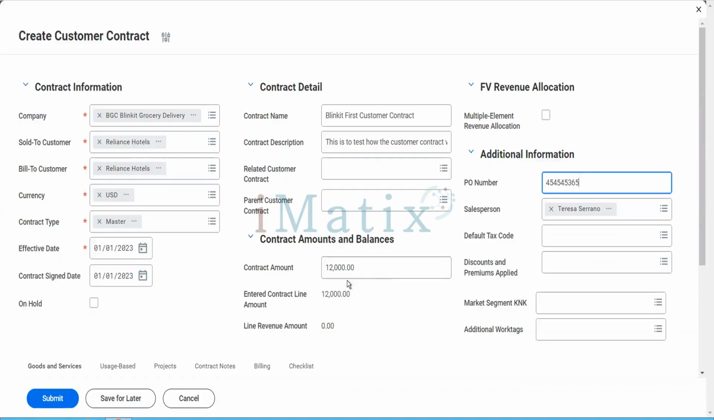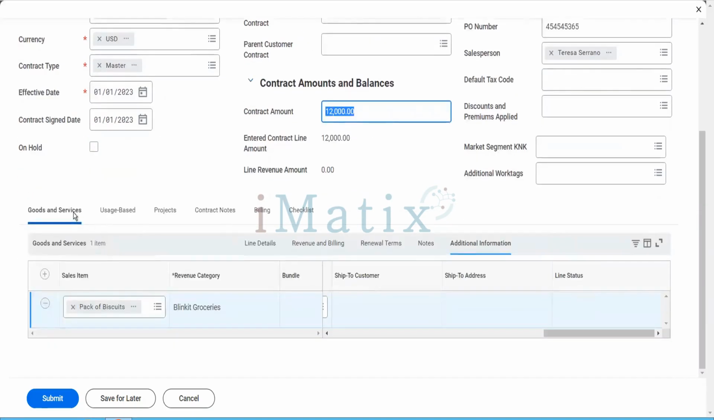I'll show you what the task name is and how we use the discounts and premium in the customer contract. The contract amount, whatever it is, can be 12,000 or 14,000 or $1 million, $10 million. Then we have different tabs. Here are goods and services, usage based, projects, contract notes, billing checklist. I have not shown how to create a checklist and how it will come along with the customer contract types. That will also be covered. For now I just went to goods and services and selected the sales item which we created earlier, pack of biscuits.